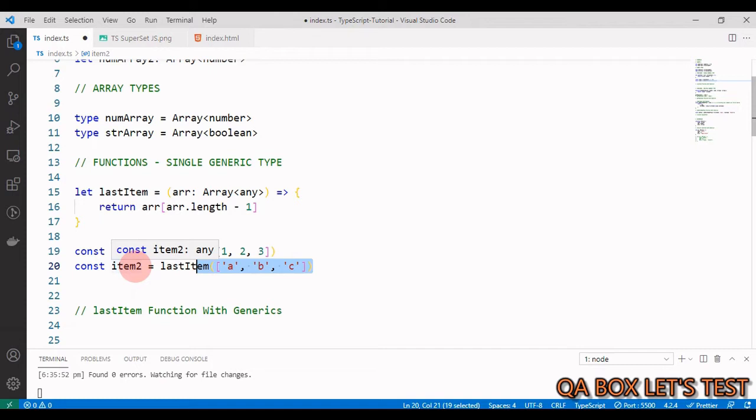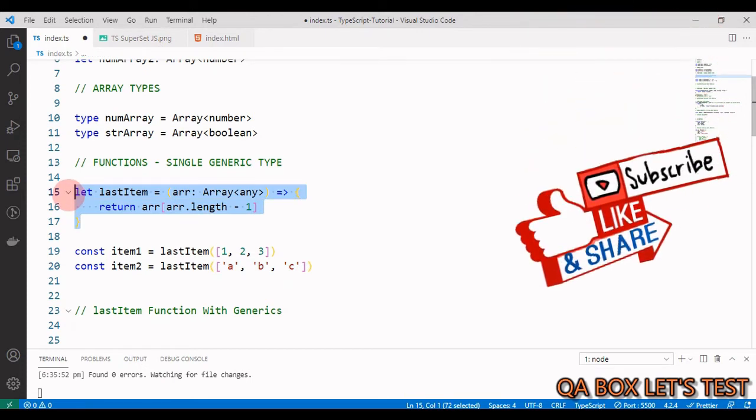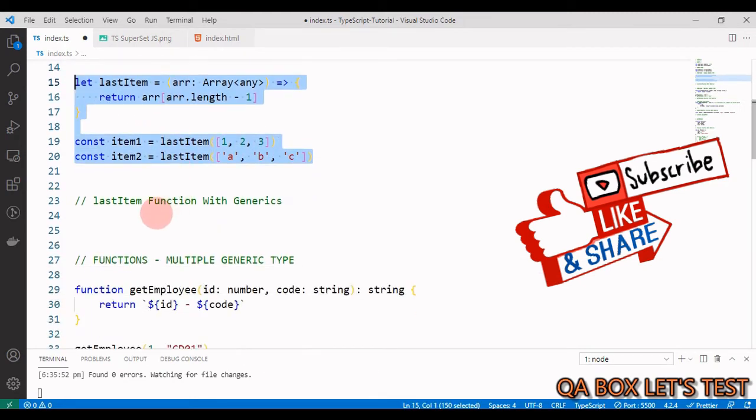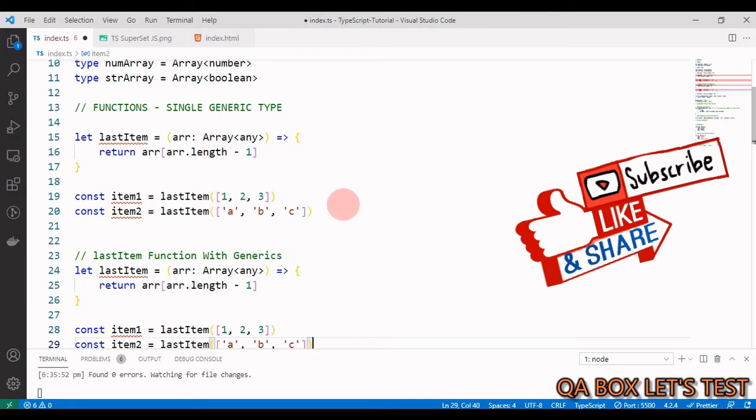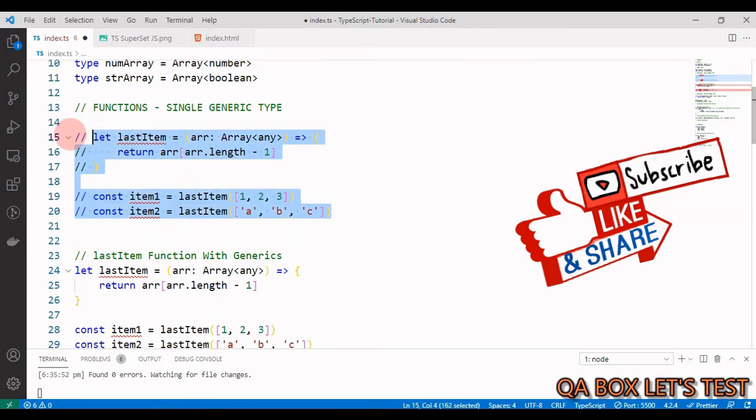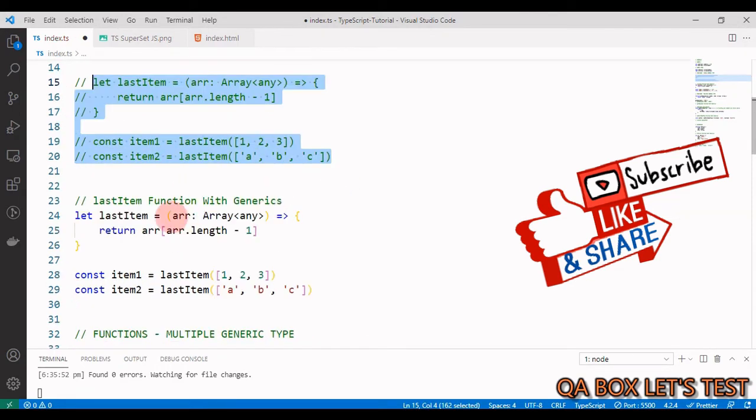Okay, so a better solution is to avoid code duplication while still preserving the type information. And the solution is generics. So let's implement the generic function for this simple function. What I'm going to do is take a copy of this, come in here, paste that, and let us comment this first. Okay, let's start making the changes.